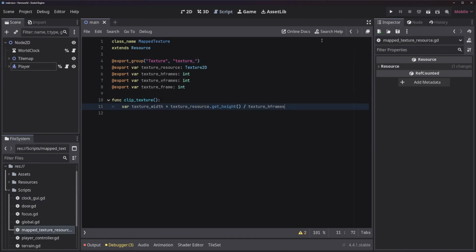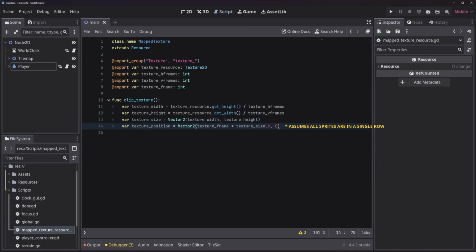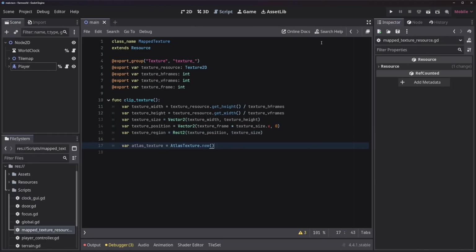And finally, we'll define our clip texture method, and this is going to return just that region of our overall texture 2D resource. So we're just calculating the texture width and height based off of the number of frames we have and the total height of the resource. And using the frame position and the texture size, we can find the texture's position, get the texture's region, and then from there we can create a new atlas texture, which is just a small snapshot of an overall atlas map. Assign its atlas property to our original resource, and then define the region which we calculated above.